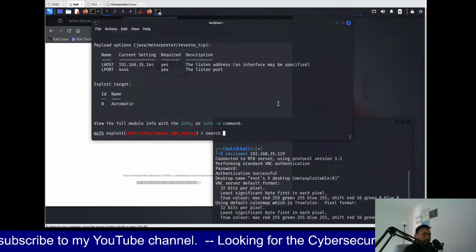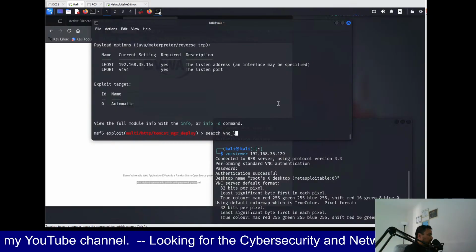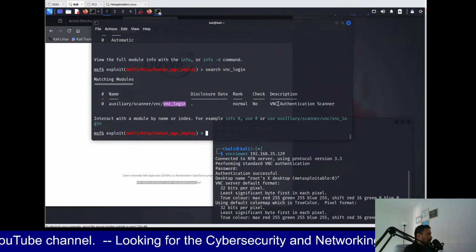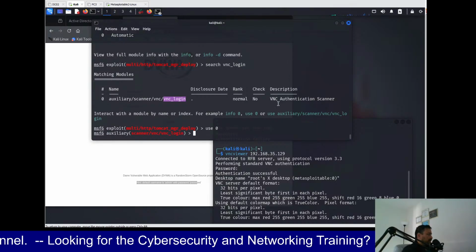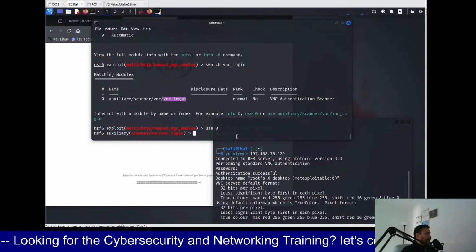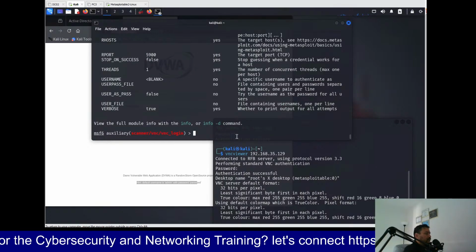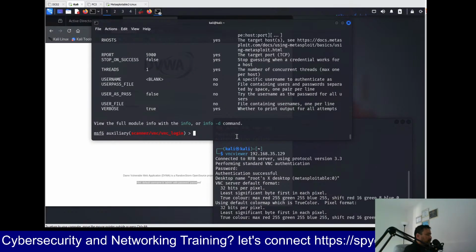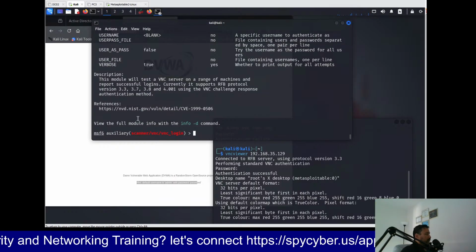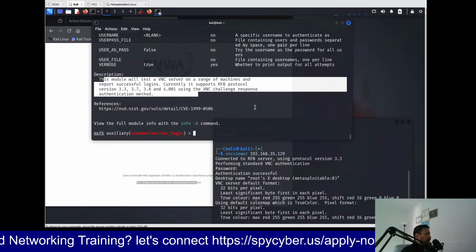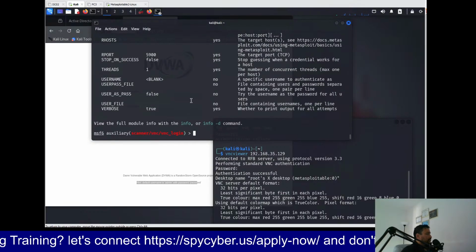search for the VNC login, maybe. I think I tried last time. So you guys know that you can use it this way and show options. If you want to learn more about these tools, you can do info. Then you can see the description, whatever it is. You can always do that.